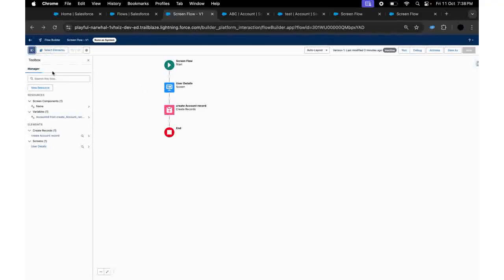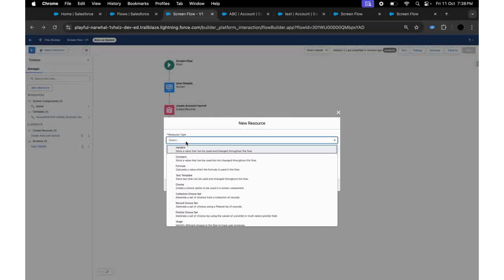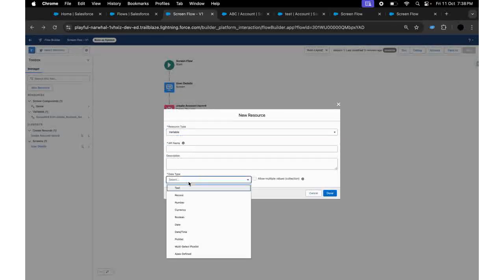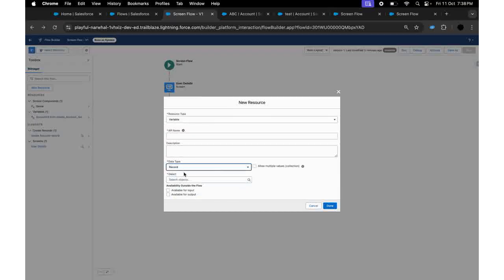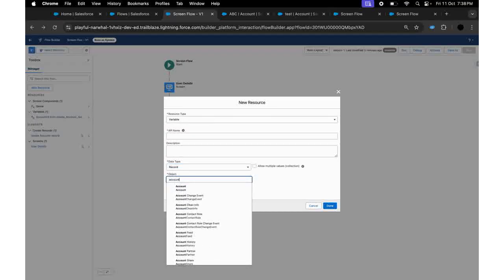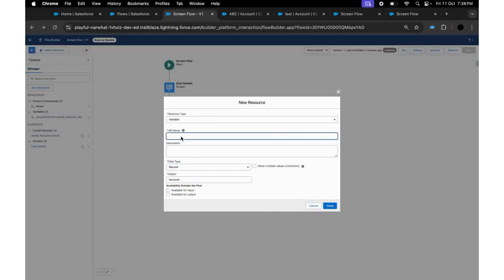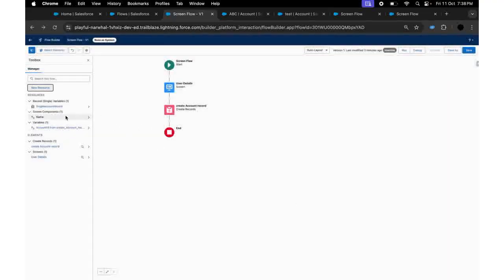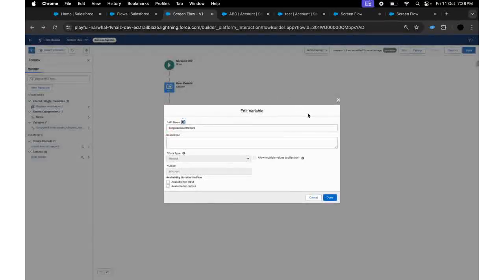So for that, what we can do is we can create a variable. The type of the variable will be record, and the name of the object will be account. You can say single account record. Okay, now if I say done. So now this single account record is created.